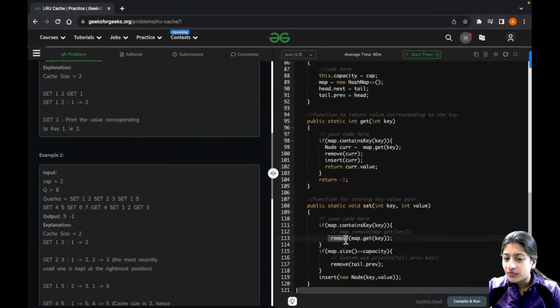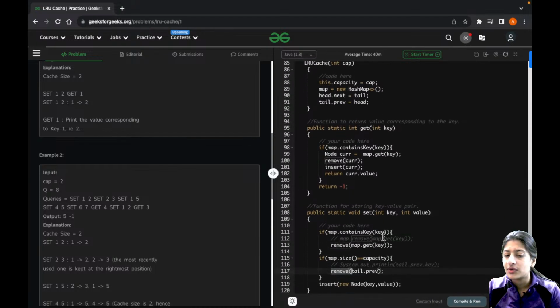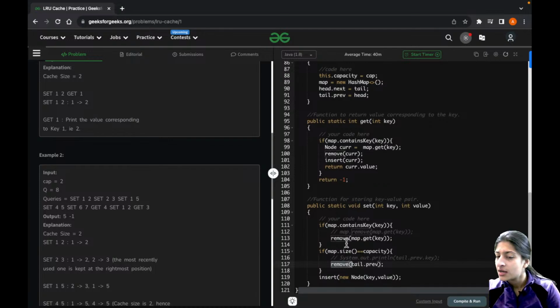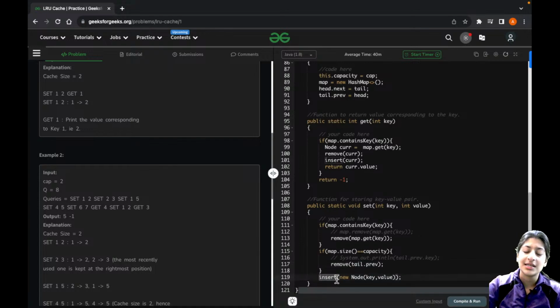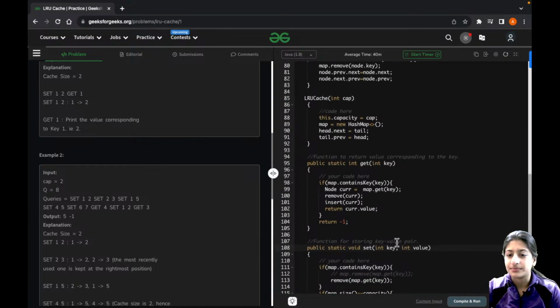This remove is a function that we are creating on our own, which will go ahead and remove the particular node that I am passing. And then the insert function will be inserting that key value pair as a node in my linked list. So insert a new node whose key is this and value is this. Got it? So this is your set function.